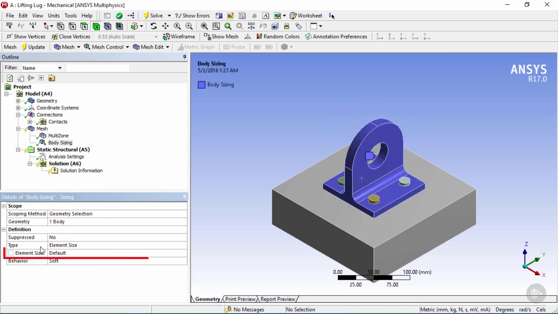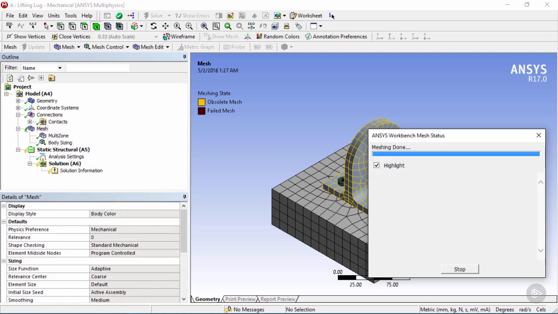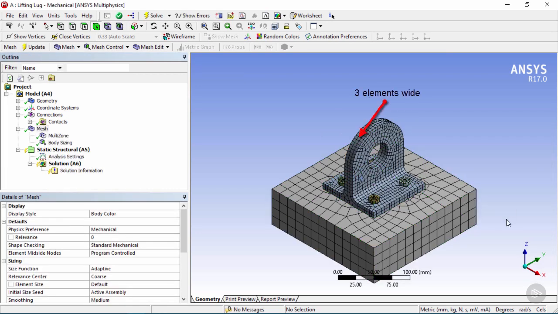Now in the definition here, we can change the element size. So instead of having default, we're going to change this element size to 5 millimeters. Now once that's done, let's go ahead, right-click on Mesh and click on Generate Mesh again. Now we have a much more refined mesh for lifting lug.